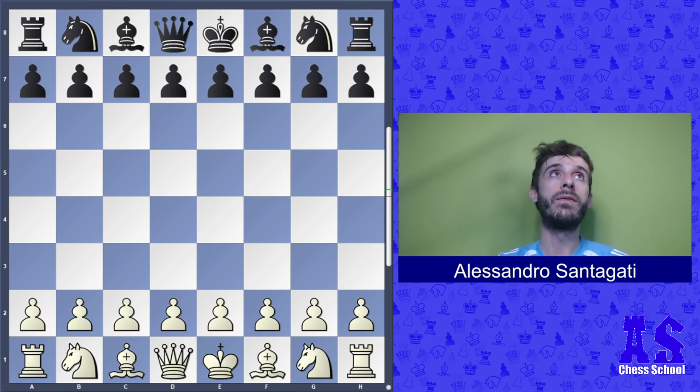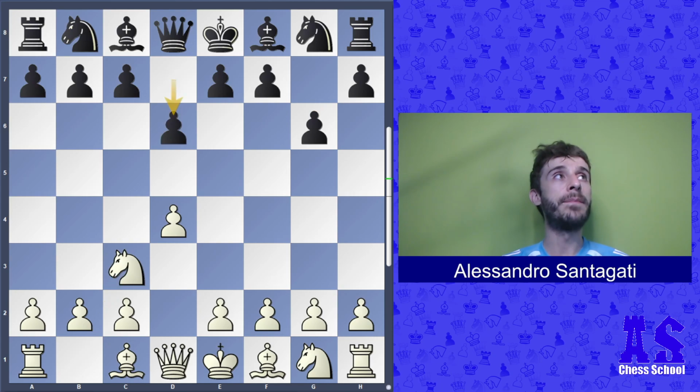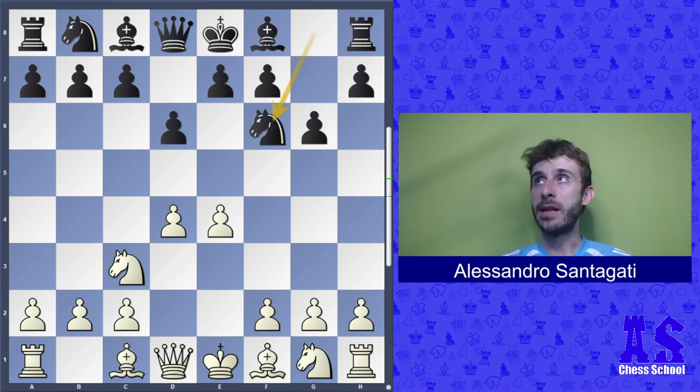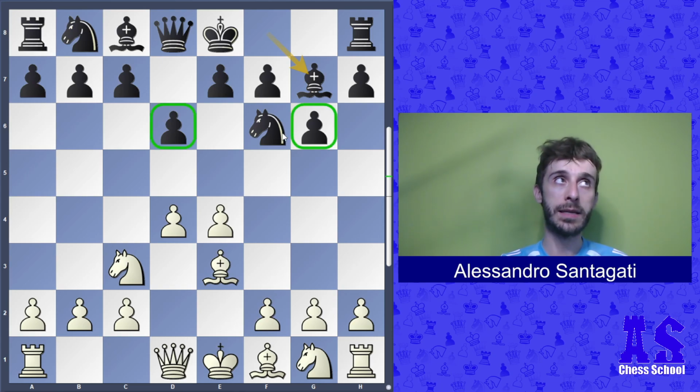In the game I played d4 and he played g6. Knight c3, d6, e4. I take the center when I can. Knight f6, bishop e3, bishop g7, f3. Very important: the Pirc is characterized by the pawns on g6 and d6, the knight on f6, and the bishop on g7. This opening is really called Pirc.